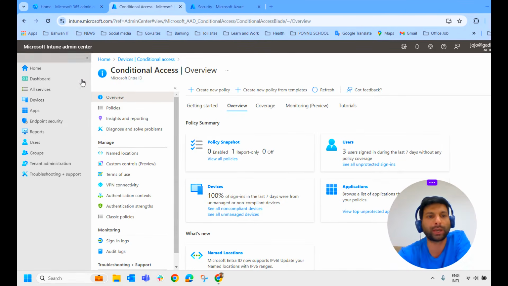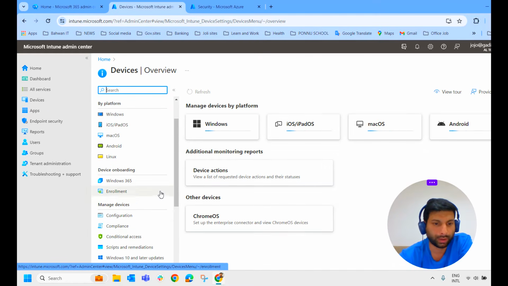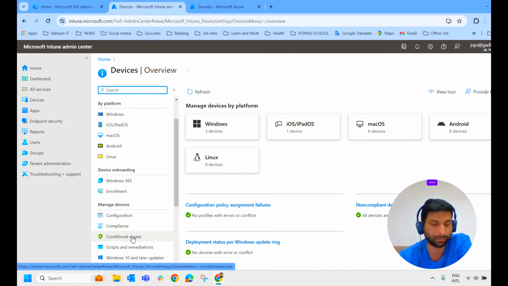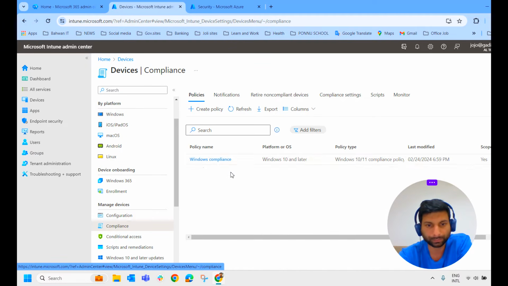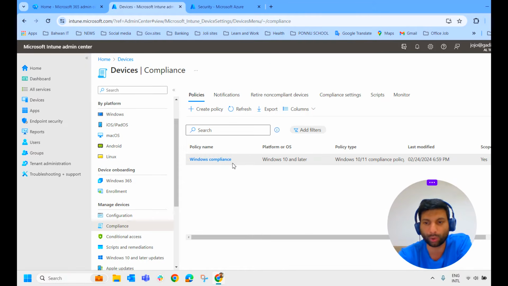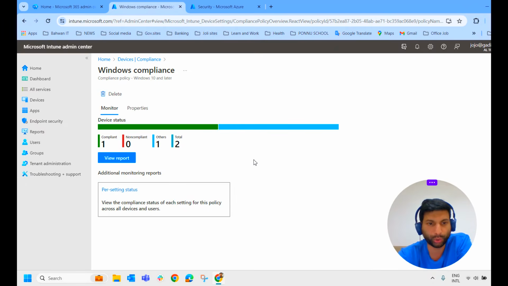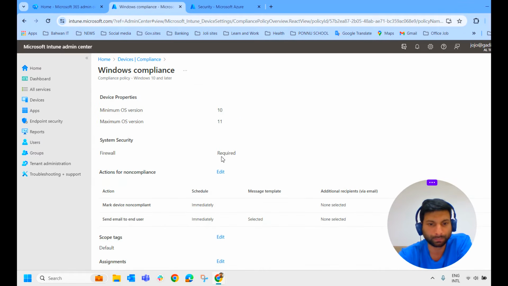So we are in the Intune admin center, and to get to the conditional access policy, you have to click on devices, and here you can see compliance policy and conditional access policy. We have already created a compliance policy here. If you click on it, we can view that. So this is the compliance policy. I have already created it. Click on that. I'll just show you what settings we have made here to mark the device as compliant.